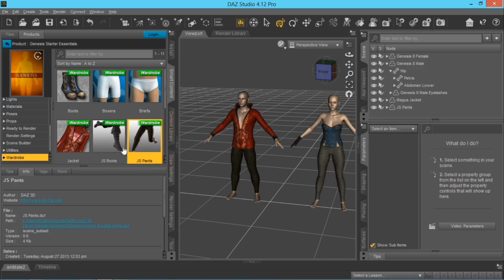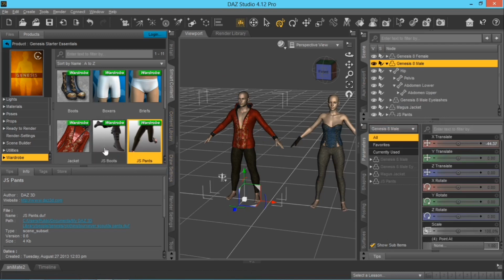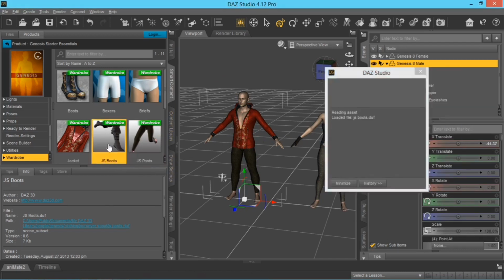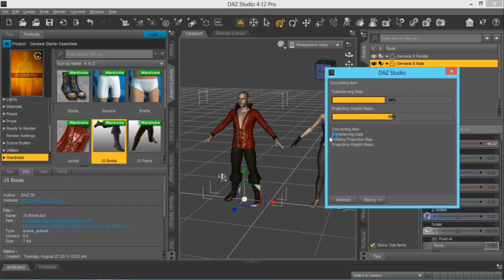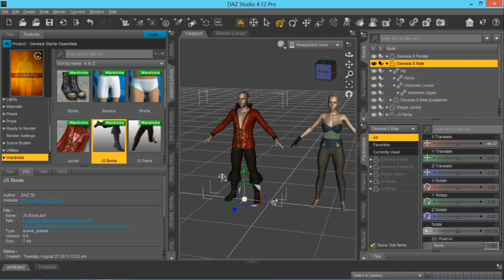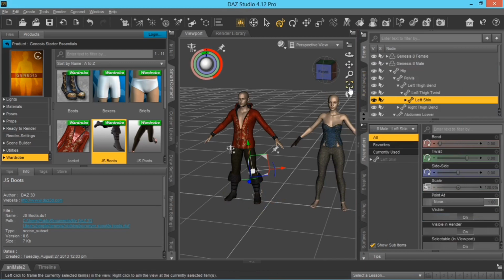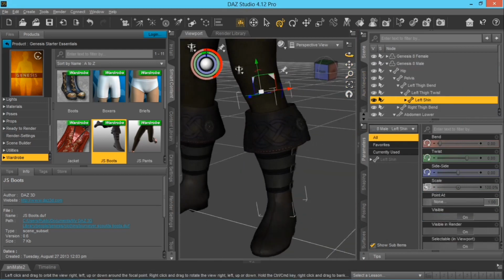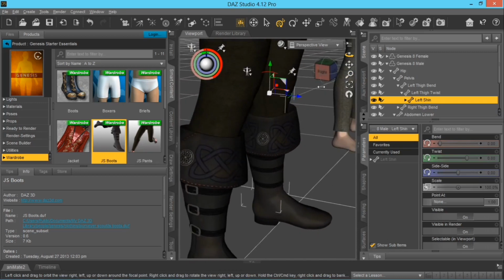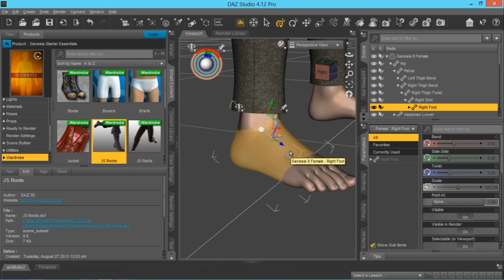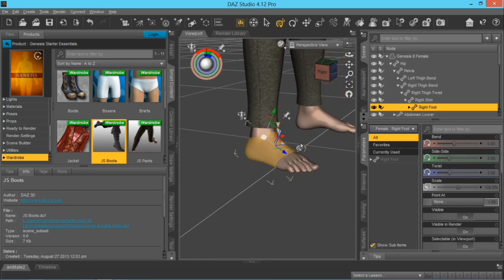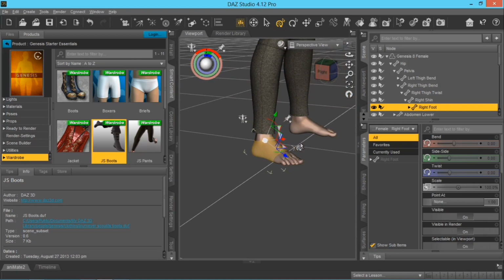Okay, the boots, let's apply the boots on it. Make sure your character is selected, then double click on the boots. Just say Genesis, then click accept. You notice this one is fitted on the Genesis 8 male. The reason the boots we used before were not fitted is because those boots require a heel in the pose.